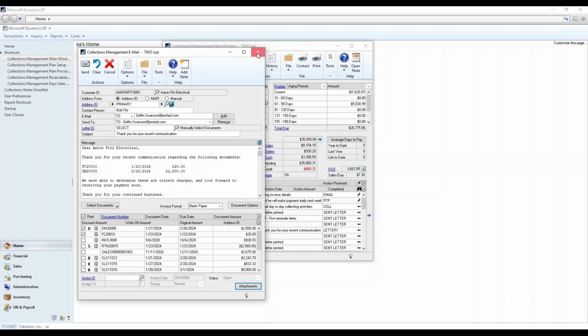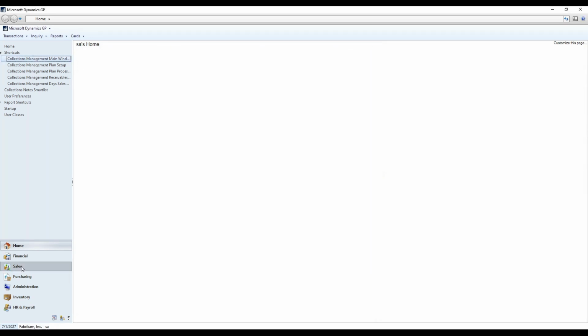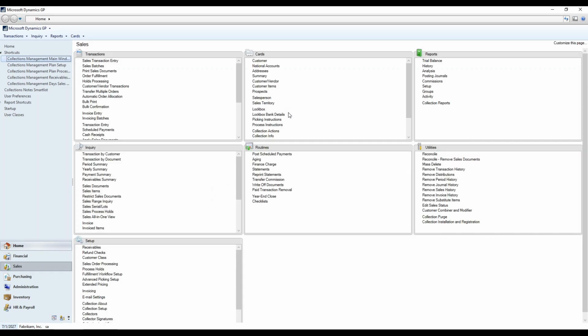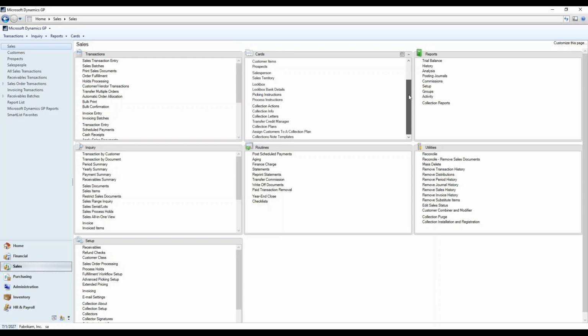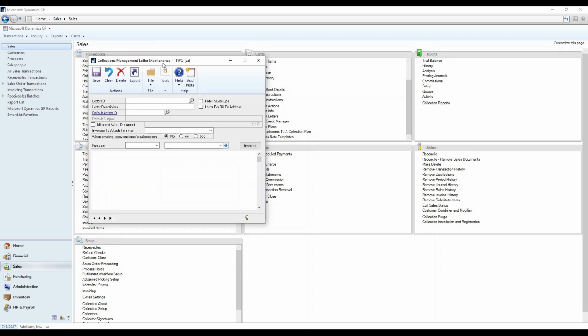Now let me show you how to set up those email templates or collection letters. We're going to hop into the sales area to do this, and scroll down on the cards window. You'll notice we have a feature called collection letters. When you drill into this, it pulls open the letter maintenance window, which as you can see is completely blank. So you have a lot of freedom when it comes to writing these collection letters or email templates. However, we do predefine some things for you in this window.